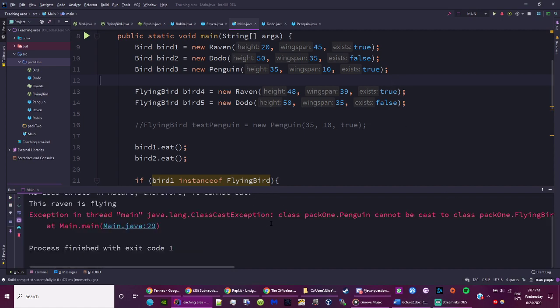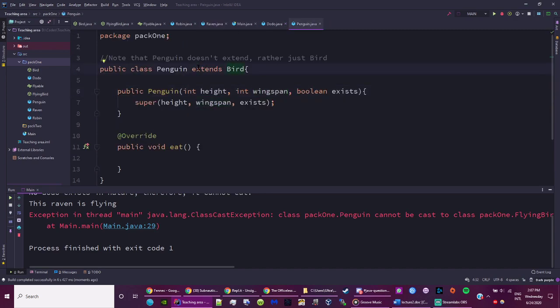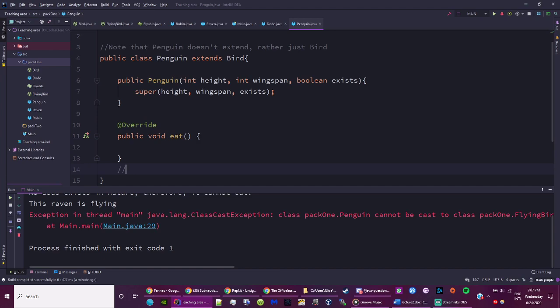Okay, and so this appropriately gives us an exception, at line 29, which is trying to get our penguin to fly. But of course, the problem with this is we only specify that penguin is a bird, not a flying bird, and so it has no fly method in the penguin class.